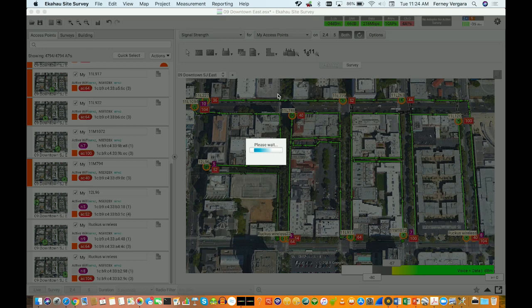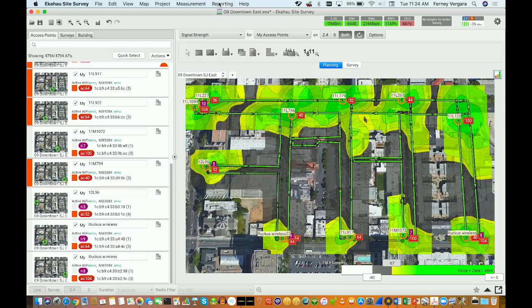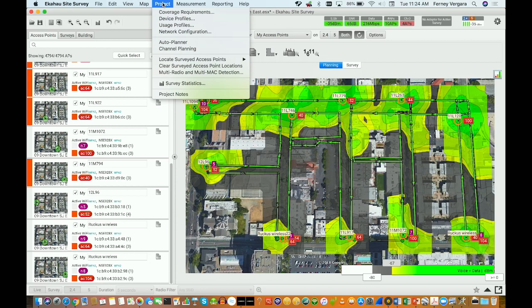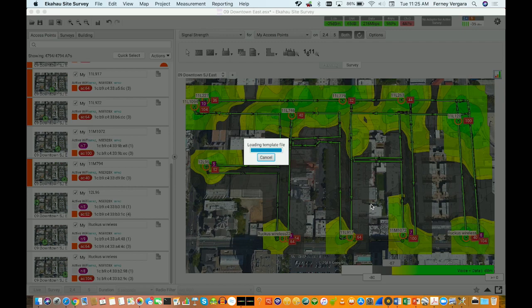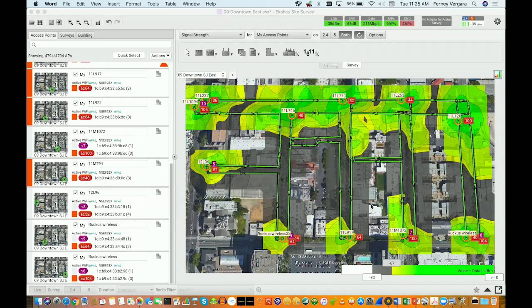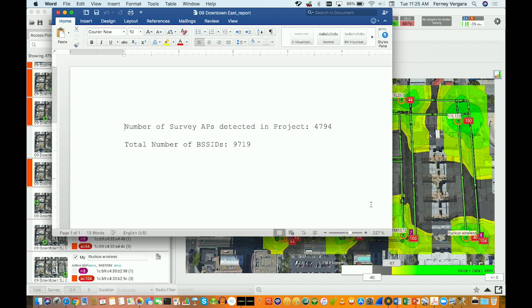One more thing. I created a report with Nick Turner from Ekahau. There is a brief report template that we have that in this case is going to tell me how many APs and how many BSSIDs I have. In this small section, I have almost 5,000 access points and almost 10,000 BSSIDs. One more thing.